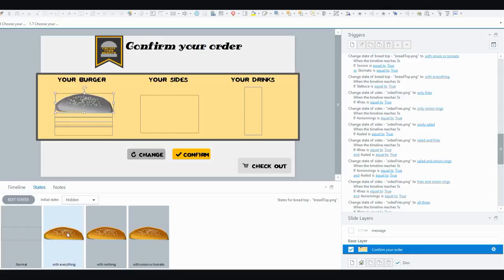So the top bun basically is the same state. You can see that the bread looks exactly the same, but what changes in the state is the position. Depending on how much filling there is in the burger, with everything it should appear right there. With nothing, it appears a little bit lower down, and with onion or tomato it appears sort of in the middle. And that's because it just happened to be that with onion or tomato was a bit narrower than the lettuce. So this is something that you just need to play around with and see how many states you can get away with, basically.